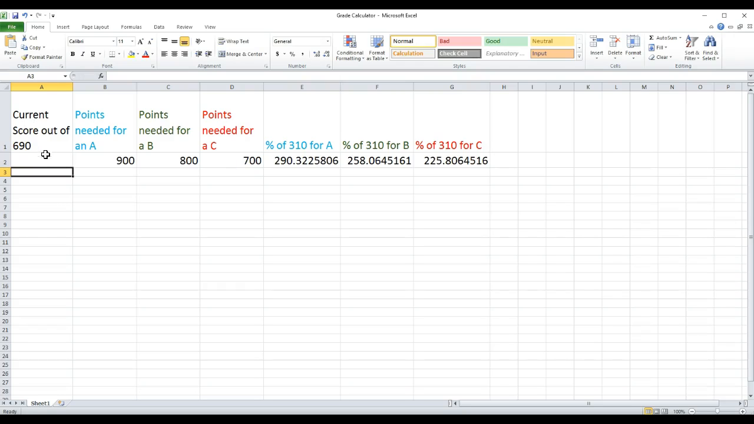But just remember, download the document, enable editing, type your point value total there, hit enter, and let it formulate your grade for you.